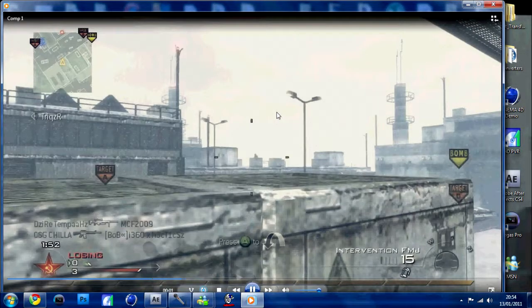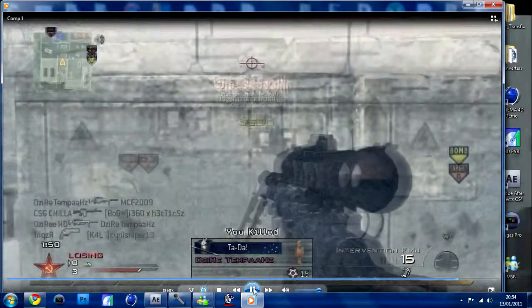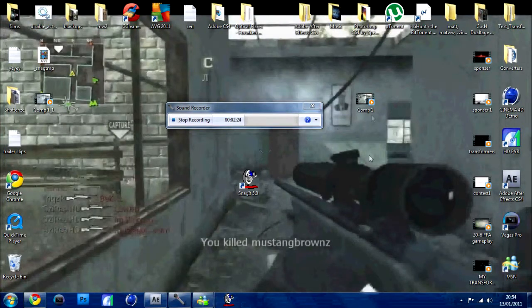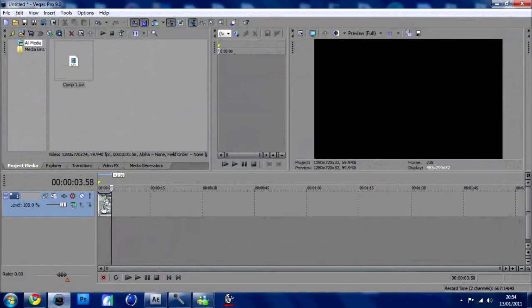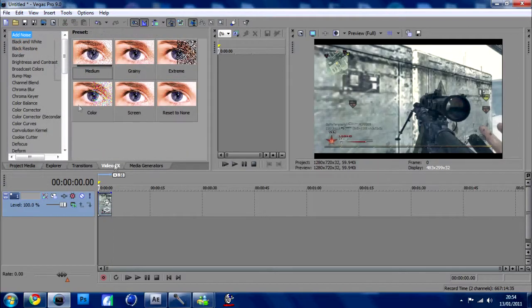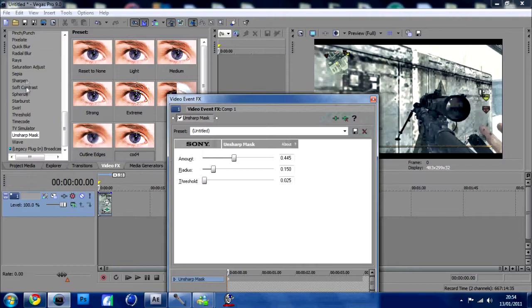Something like this, but it's a bit laggy. So you want to get that and drag it into Sony Vegas or whatever other program you use for rendering. You might want to give it a bit of a colour correction. See my COD 4.